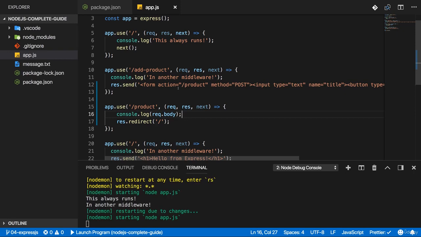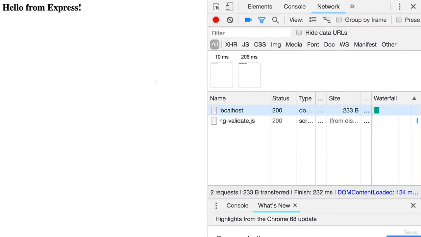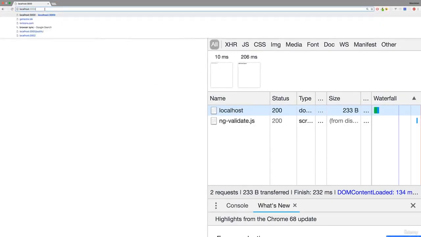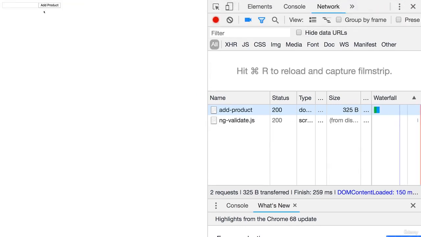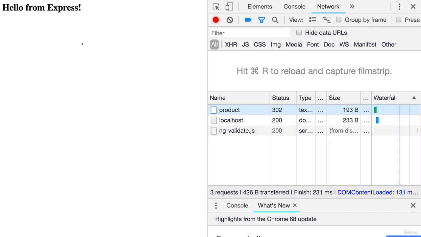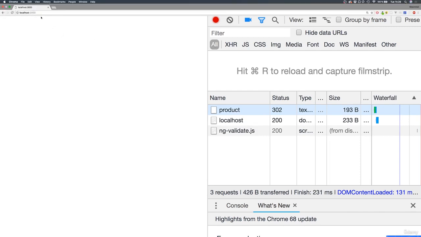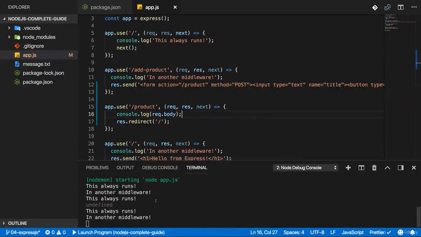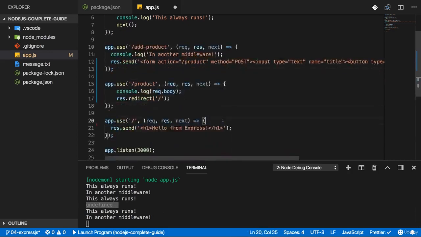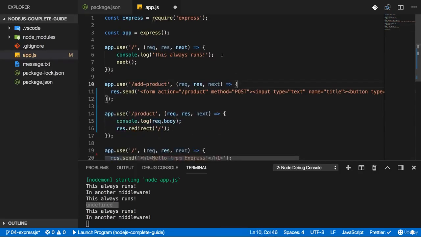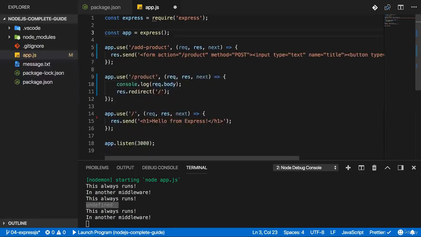So if I now save this, we should be able to go back to /add product and hopefully see an input field. And let's add a book here and hit add product. We're redirected to /. This is working. And in the console, we see undefined. And let's get rid of the other console logs so that this is less clouded with logs. We can also remove that.